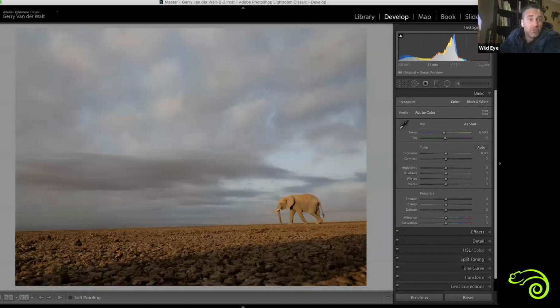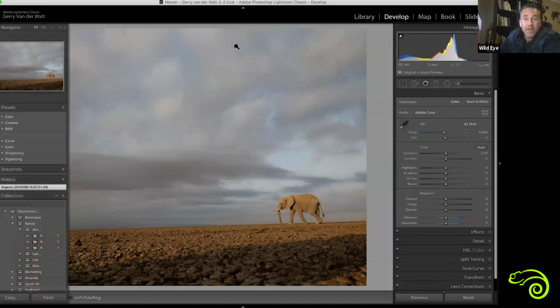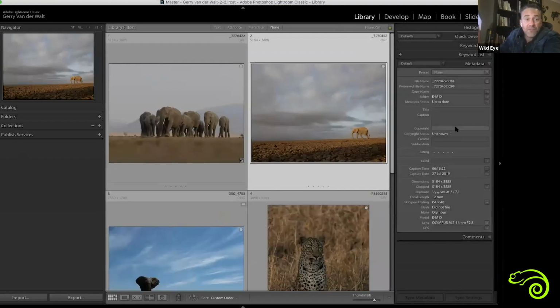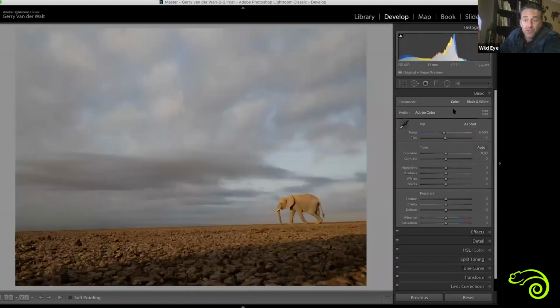And just for those of you who are going to join me tomorrow for the cataloging one, if you go to library, the same thing counts here and on this side. Every single panel in Lightroom, you can turn solo mode on. It really, really is cool.